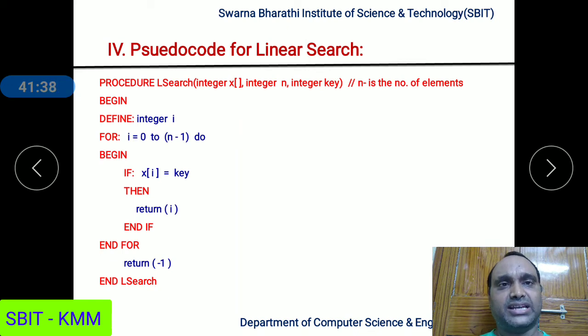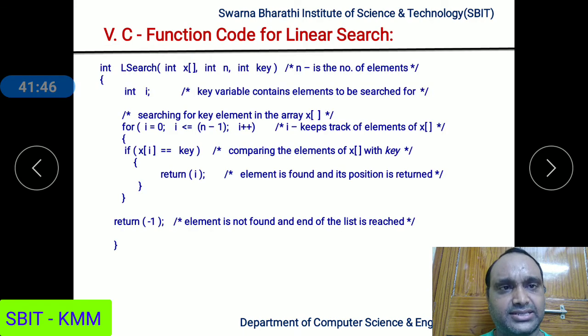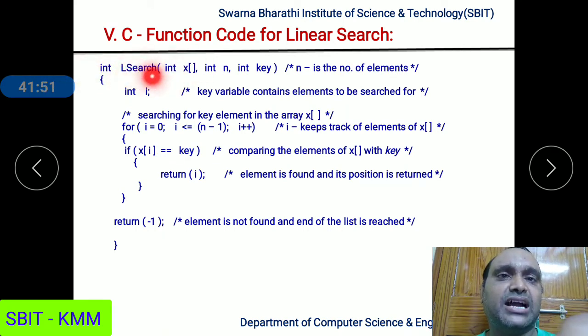Now, once the pseudocode is ready, it is time for us to develop a C function code for linear search. What is the C function code for linear search? Very simple. We are using a function called linear search, and it returns an integer value to the calling function. Then it is expected to receive 3 arguments from the calling function. First argument is the array, which stores the values. Second argument is variable n, which represents the number of elements available in the array x, and the third argument is the key value. The key variable contains the value for which these array elements are to be searched.